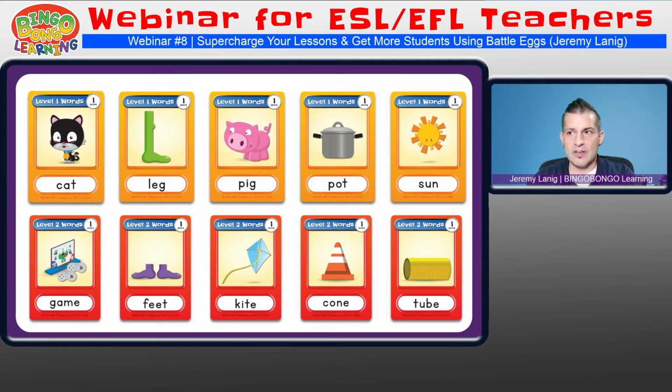So for level 1, we have the short vowel sounds A, E, I, O, U. And there are 7 cards per grouping. So there are 7 words with the short vowel A, 7 words, 7 words, 7 words, 7 words. So there's 35 there, plus 10 battle cards. So there's about 10 battle eggs. There's 1 egg per about 3.5 cards of vocab cards.